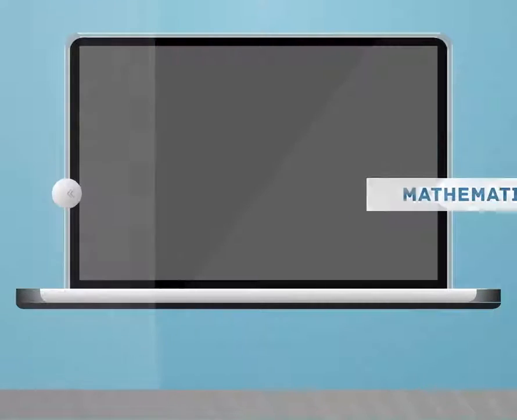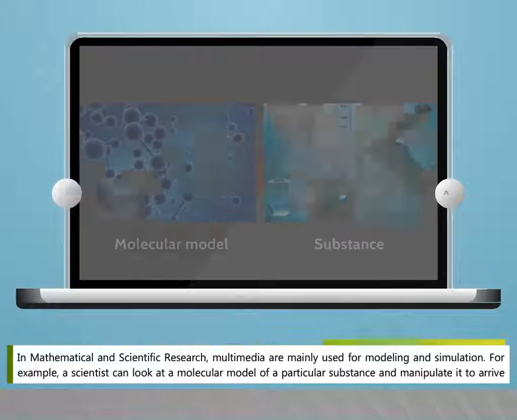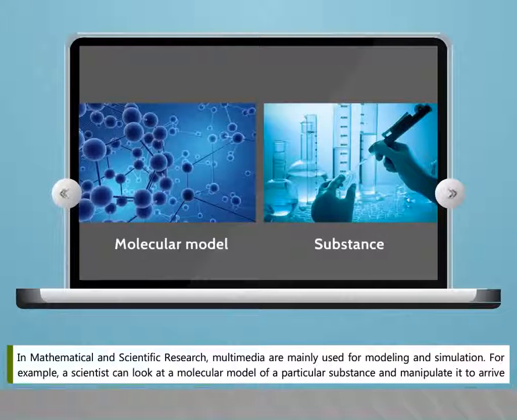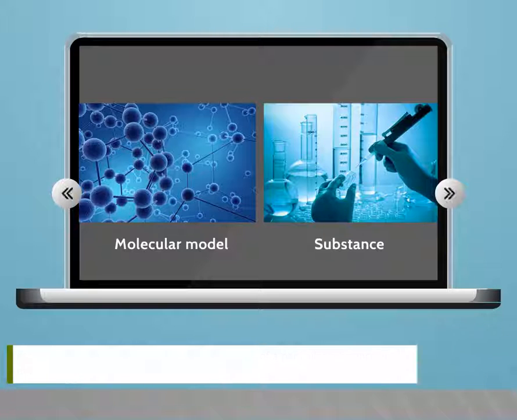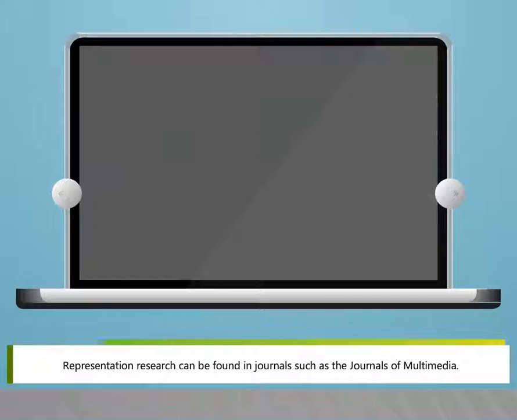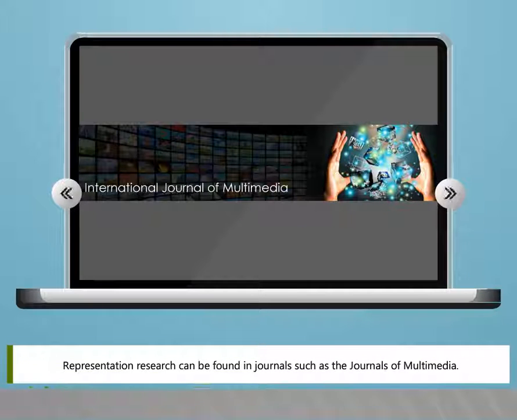Mathematical and scientific research. In mathematical and scientific research, multimedia is mainly used for modeling and simulation. For example, a scientist can look at a molecular model of a particular substance and manipulate it to arrive at a new substance. Representation research can be found in journals such as the Journal of Multimedia.